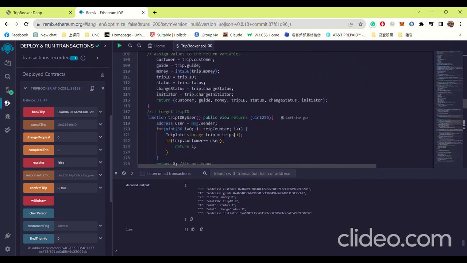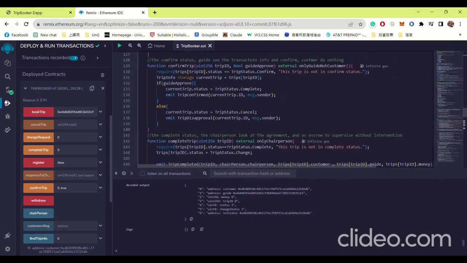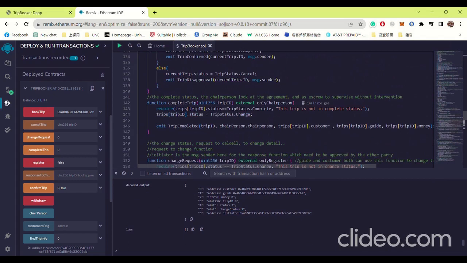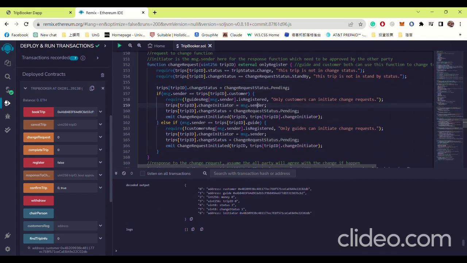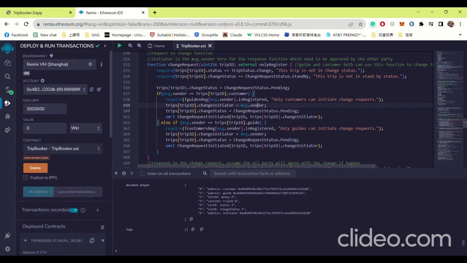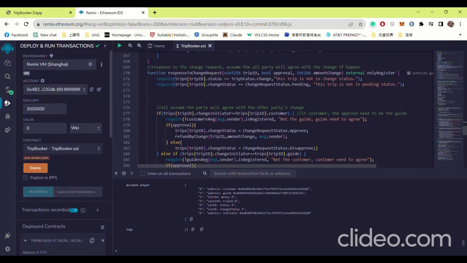So when it's pending, I need the other party to say, hey, I agree with your change, or I don't agree with your change. If I am a customer who wants to change something, I need a guide to consent. But if I am a guide providing the change, I need a customer to say whether they agree with me or not. So let me go to this function. I don't know why there's so much space.